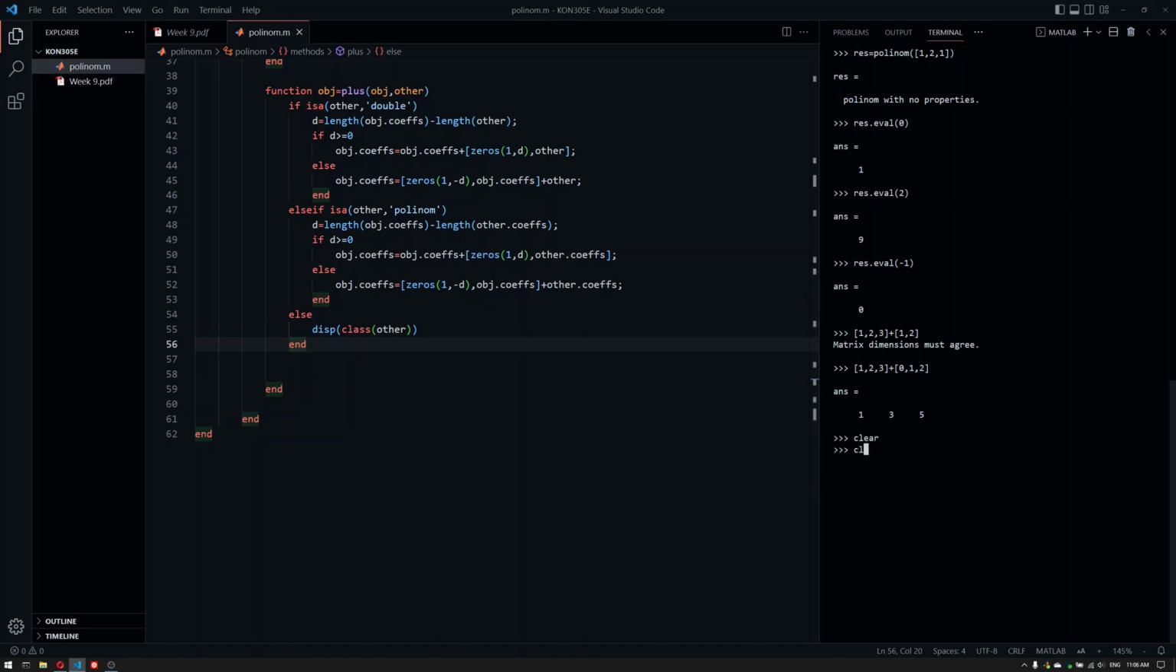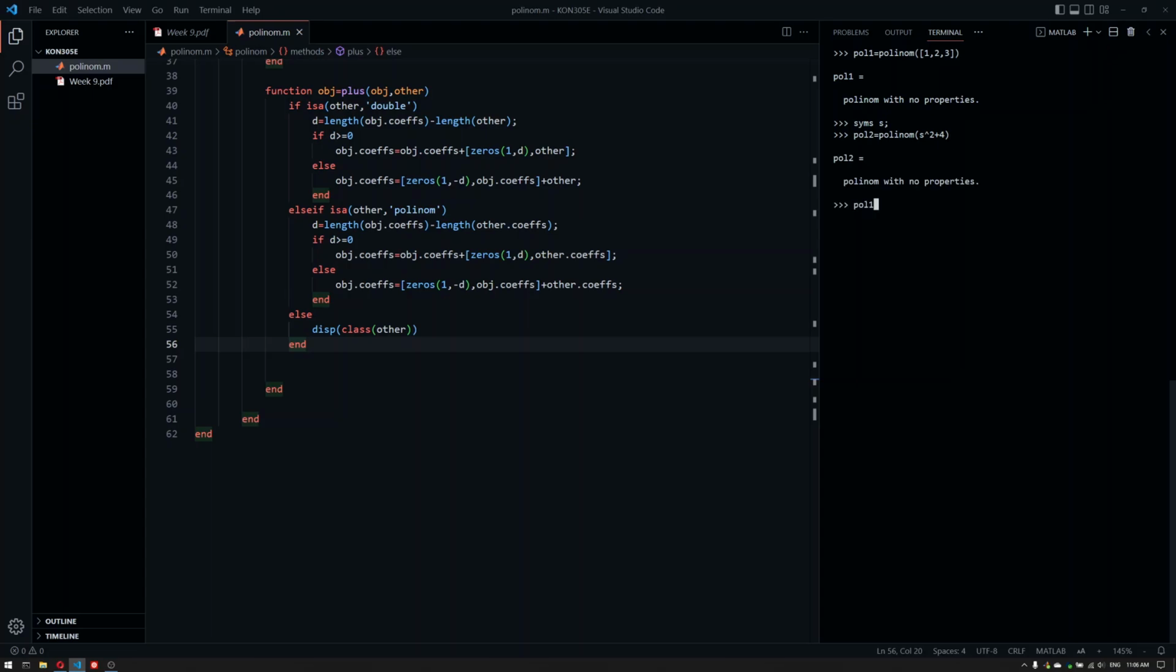So let's have pol1, polynom, call it with 1, 2, 3. Let's have syms s, pol2, polynom, and then s square plus 4 for some reason. And I want to add pol1 plus pol2. There we go. So this is basically the result.